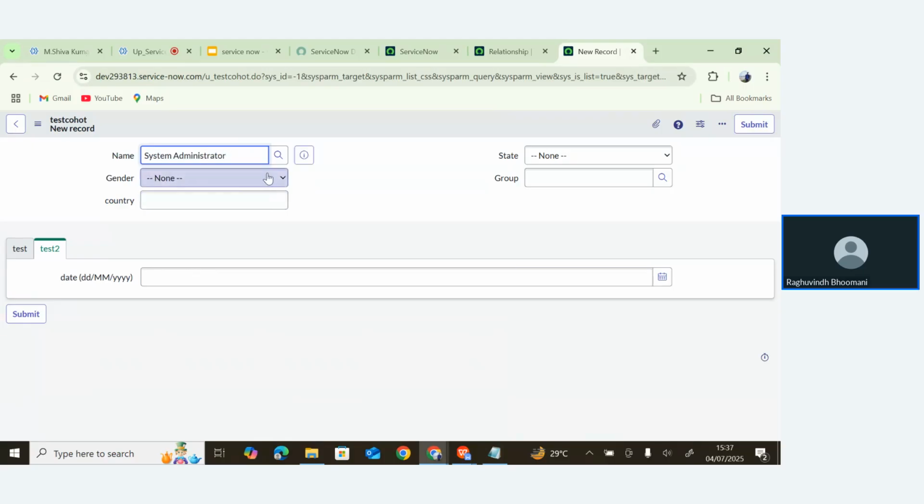Okay, gender, I haven't filled this in because this is not a dot-walk field. This was a field I created myself, so I'm not filling it, and none of the fields are mandatory, so it is fine. Even though I leave it, it will be saved. State, something other than that, it's fine, and I'm saving this.